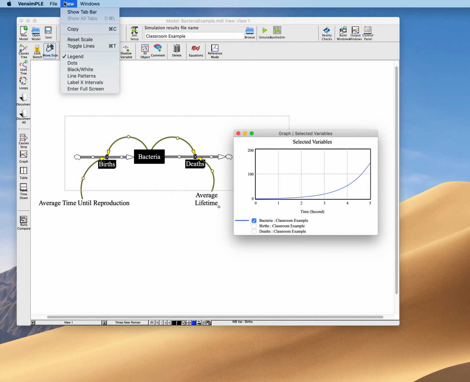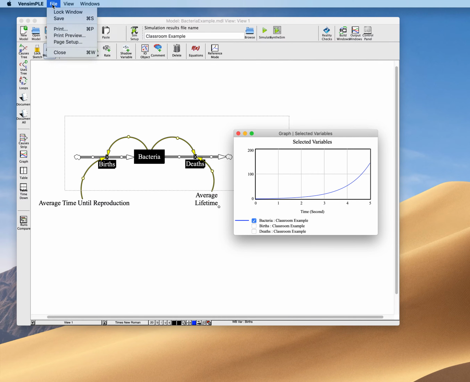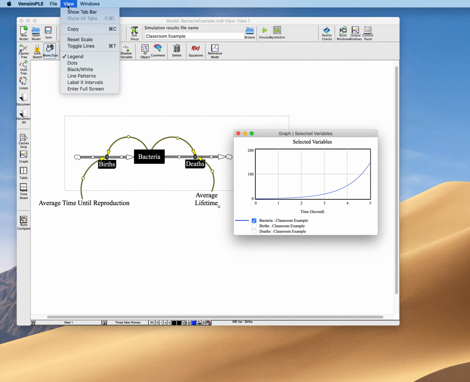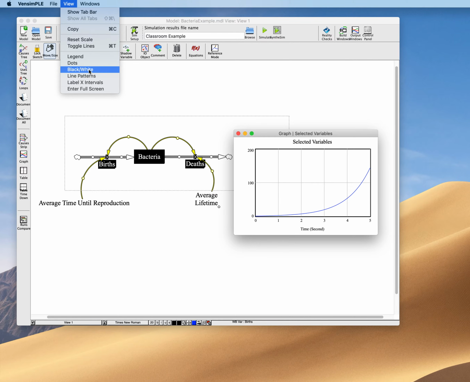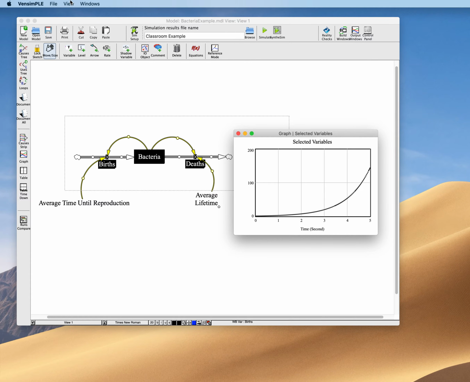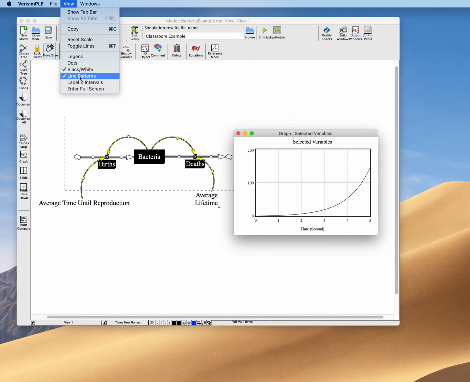In older versions of Vensim that didn't have any of this, but in newer versions of Vensim, you should have some menus up here that allow you to adjust the plot. So I can say, I actually don't want a legend. I want to get rid of that. Or I would like to show this in black and white. Or I want to use dots instead of a line. Or I want to try other line patterns, and so on and so forth. And so you can change the way the plot looks by adjusting these options here.